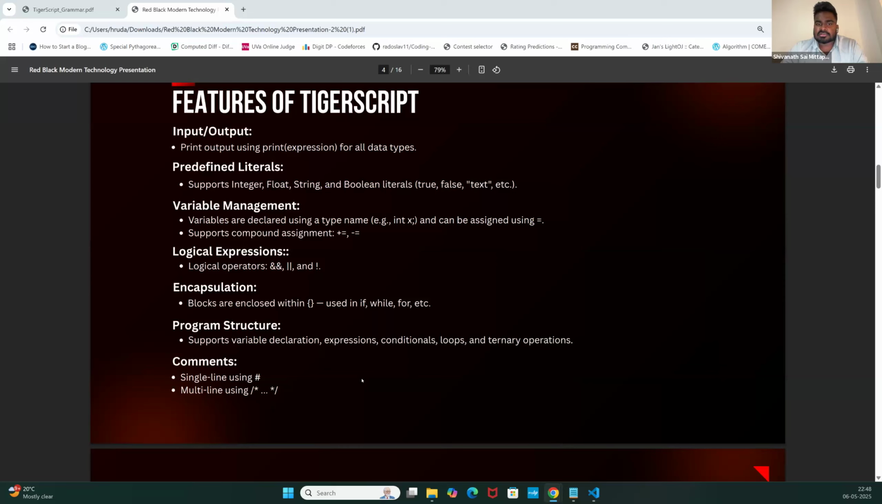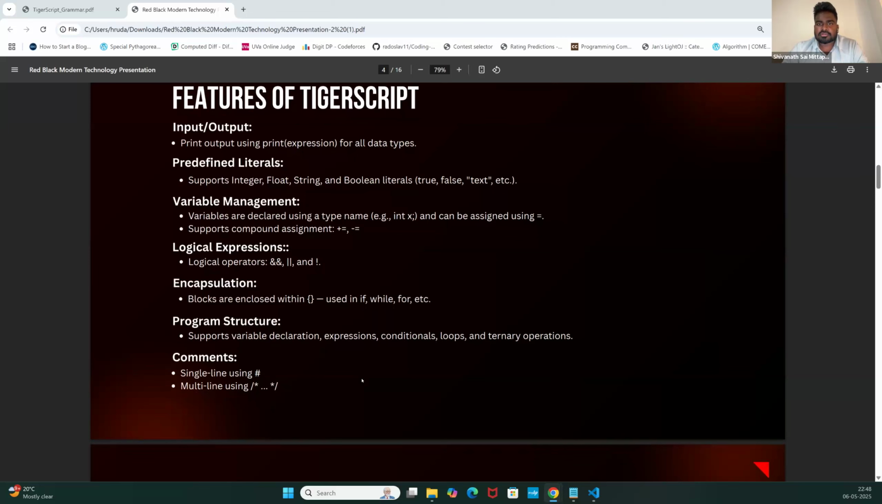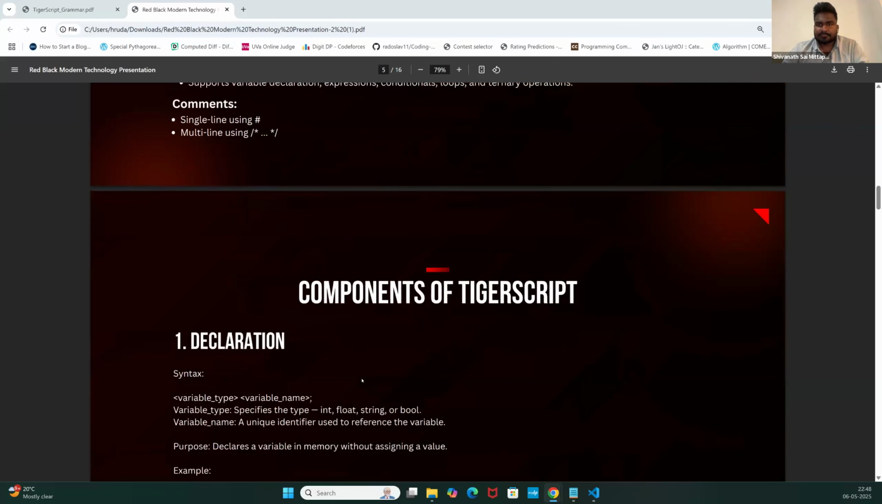For flow control, we support conditions with if and optional else, as well as loops: while and for. Finally, for code clarity, we have single-line comments using hash and multi-line comments that begin with slash star and end with star slash. Moving to the next slide, declaration.